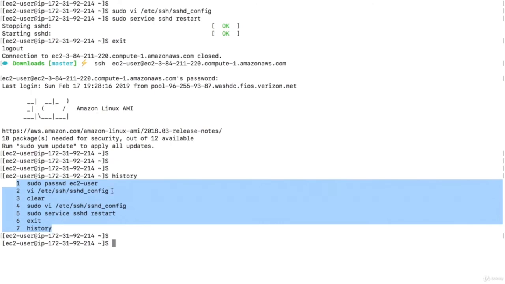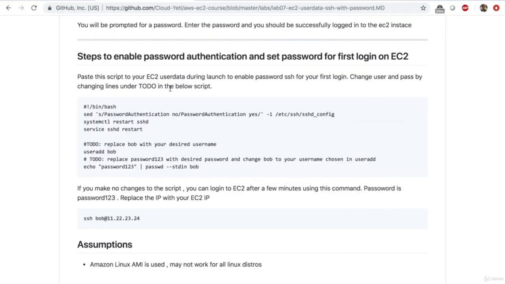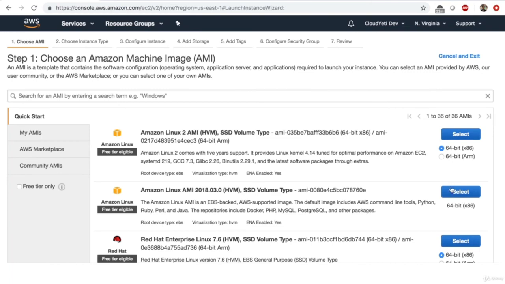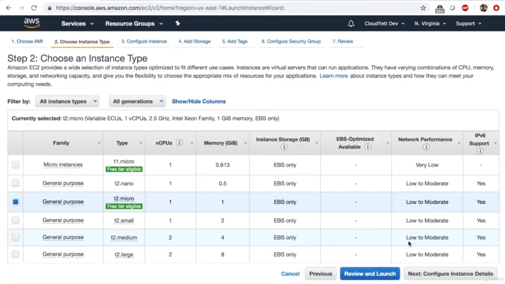And to do that, let's first of all go to the course repo. So this is the course repo, and in the lower part of the file, you'll see this script, right? Copy this script, and let's go to the EC2 management console, and we'll launch a new instance this time with Amazon Linux AMI, T2 micro instance type.